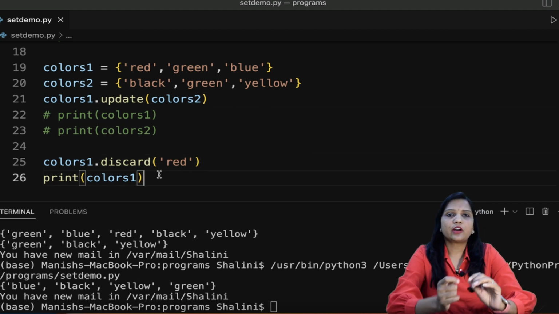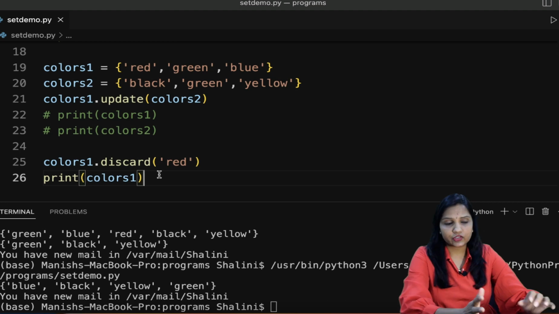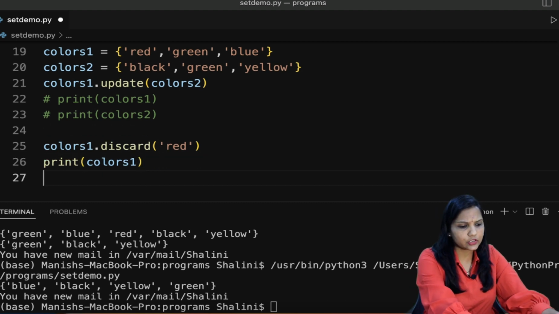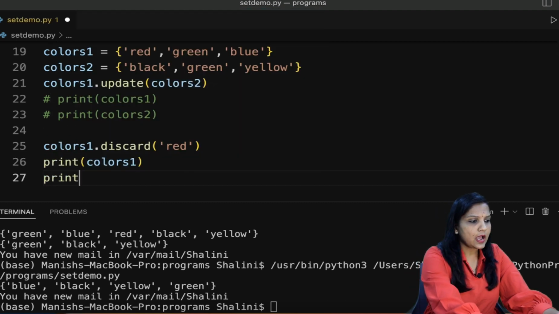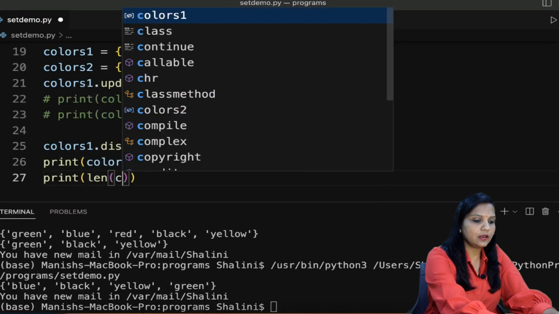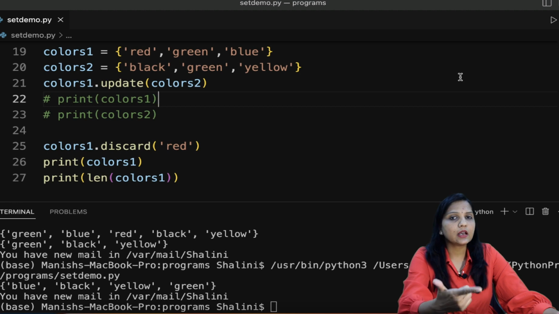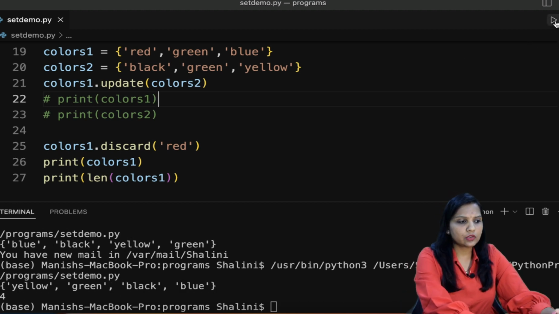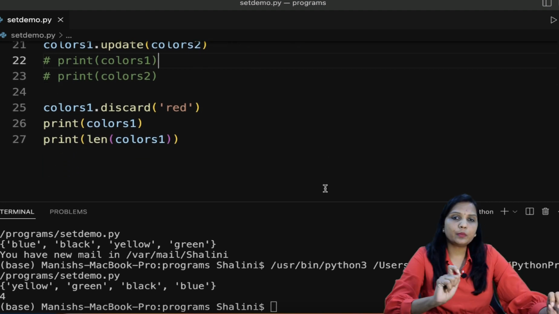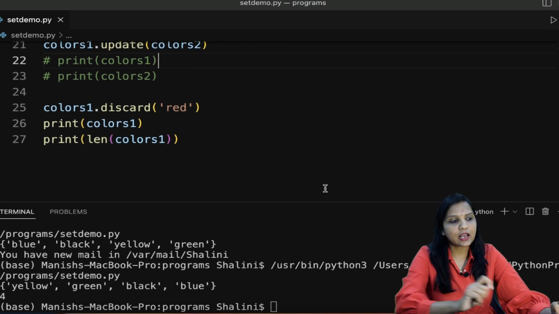If you remember the functions in list and dictionary, you can do the same things over here. For example, I can say print length of colors1. So you can get the length, you can find the sum, the max, the min and all other methods. All those methods are still available with sets. Now the few methods which are different, let's have a look at those.